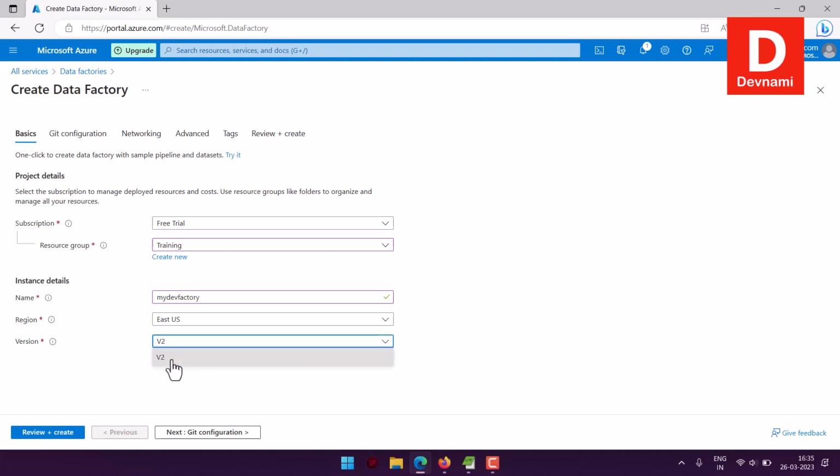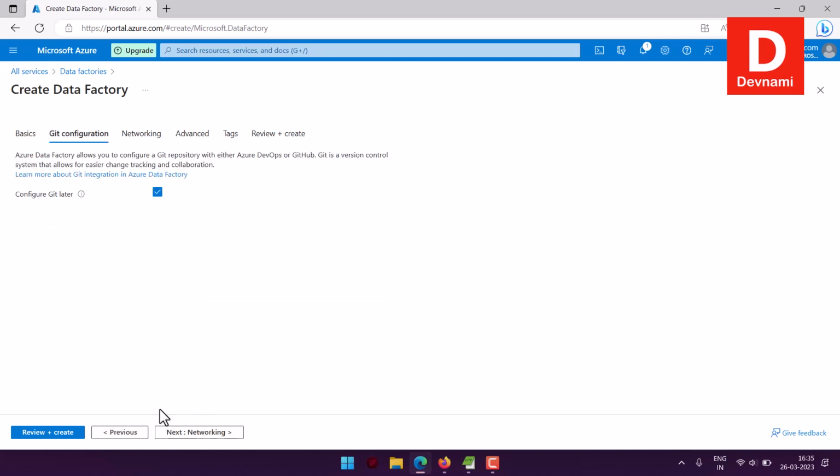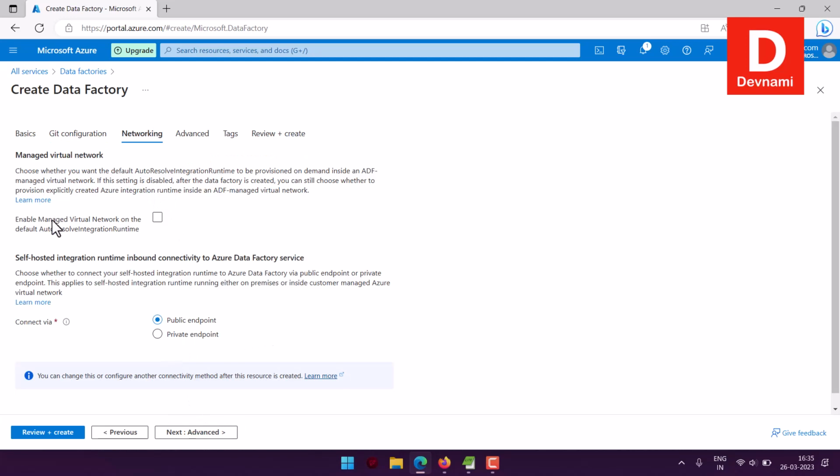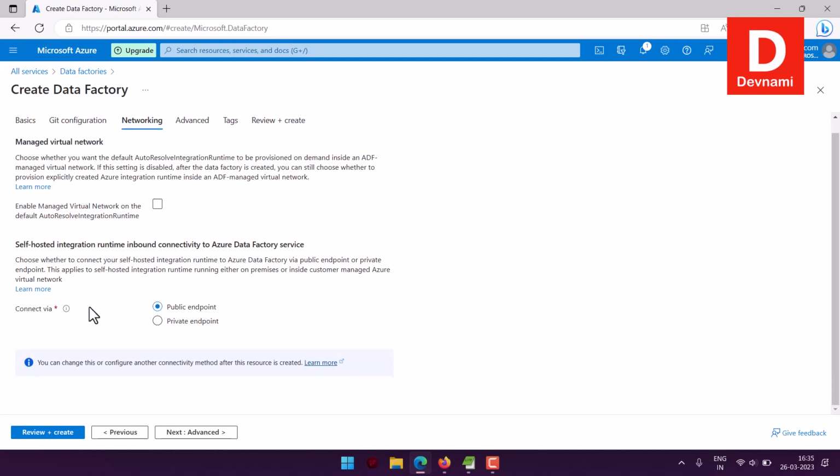Then we have version, so by default it goes for v2. In the near future it could be v3 or v4, so you adjust your instruction accordingly. Next you choose git option, can configure that later. Now comes networking. Here you can choose the managed virtual network option, right? Also you can connect via public endpoint or private endpoint.